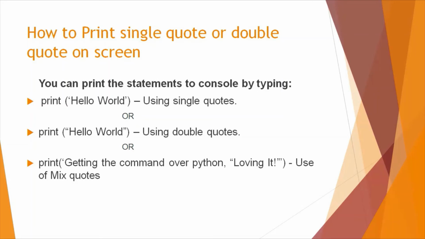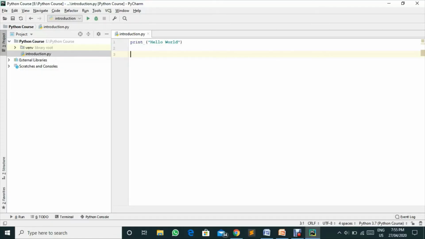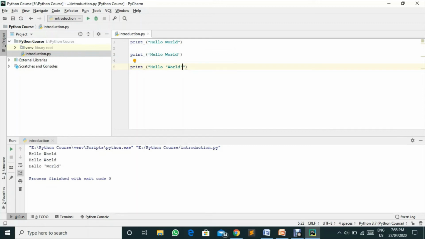Okay, so to print our statements onto the console, we have three different ways of doing it by using single inverted commas, double inverted commas, or mixed inverted commas. So let's do it in our PyCharm. So we have already done it for double inverted commas. Let's do it for single inverted commas and for mixed inverted commas. So now let's run this. And here we have this inverted commas before world and after world. And this is how we can print three types of print statements on our Python console.